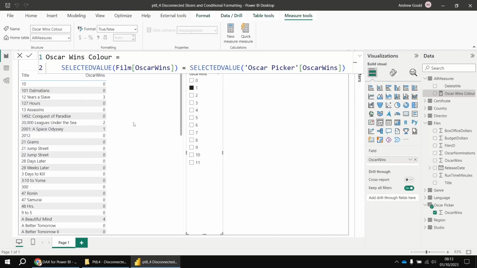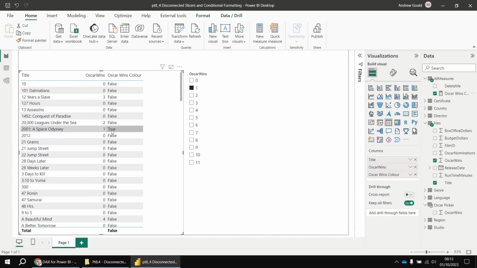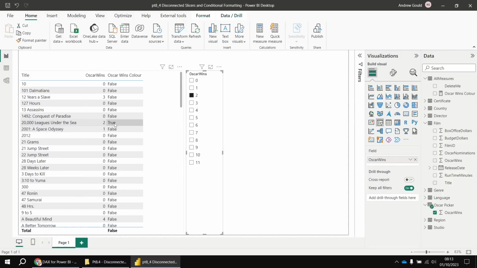If I hit enter here and then just place this temporarily in my table visual, we should be able to see simply the value true or false next to each row. So true when it matches the value I picked and false otherwise. As I change the value I've got selected, we'll see the position of the trues and falses changes.